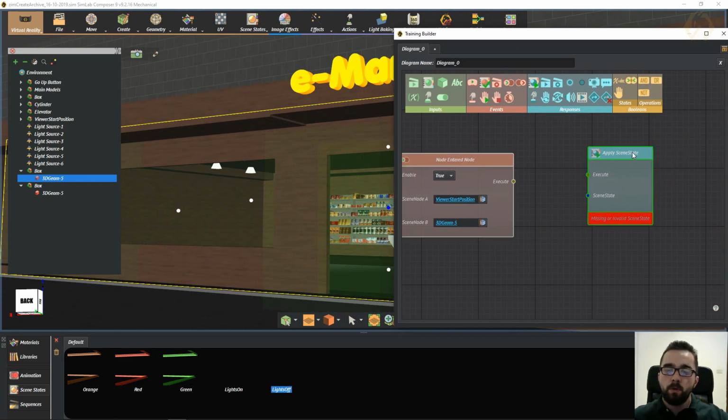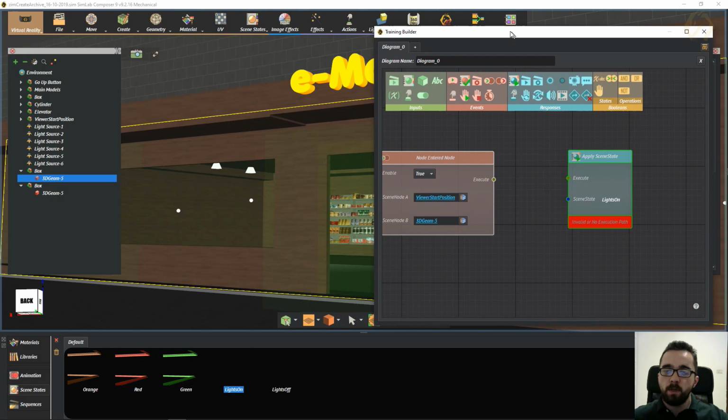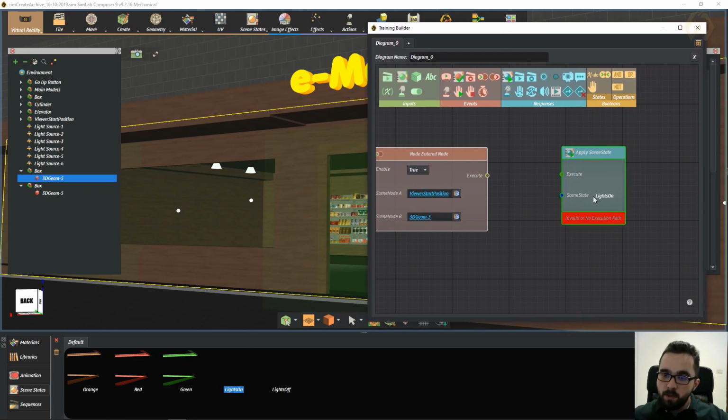Now, we have to make sure that once we're inside, the lights are on. So we click left on the Apply Scene State, and we click with the left mouse button on the Lights On scene state from the bottom of our SimLab Composer. We can see that it has already applied.